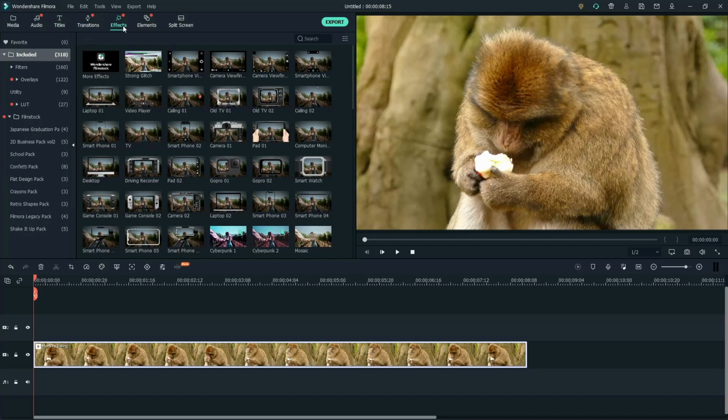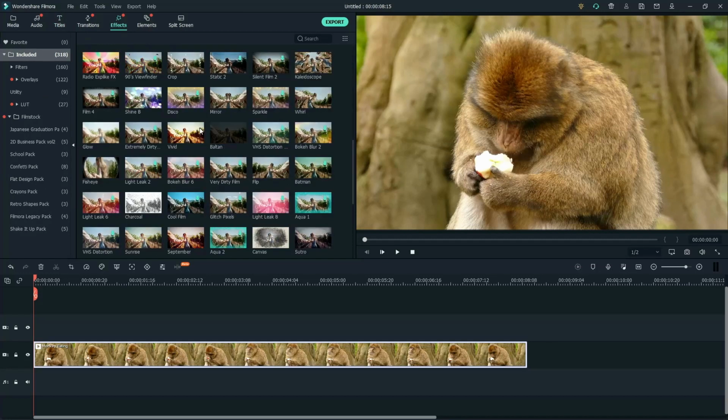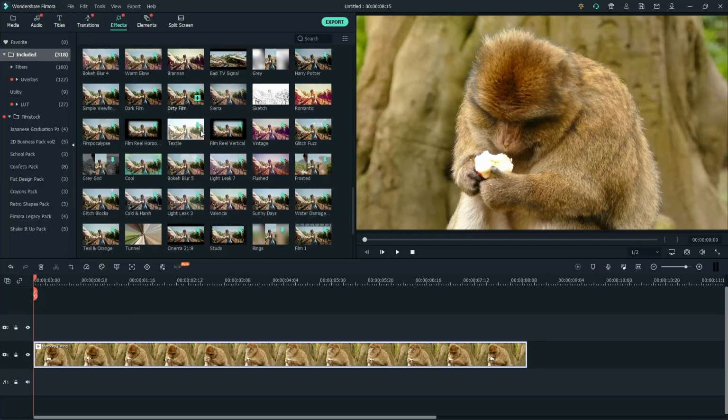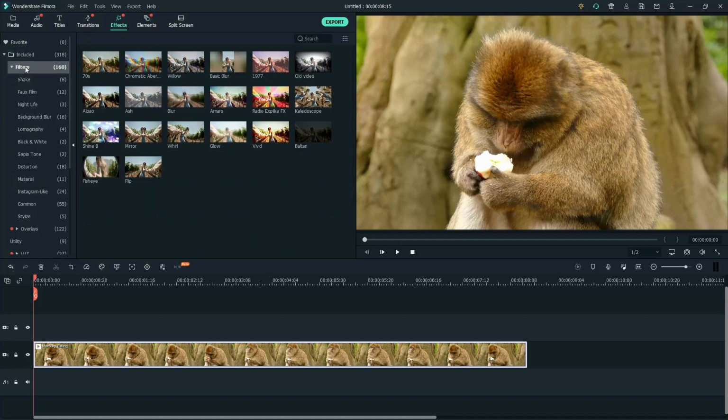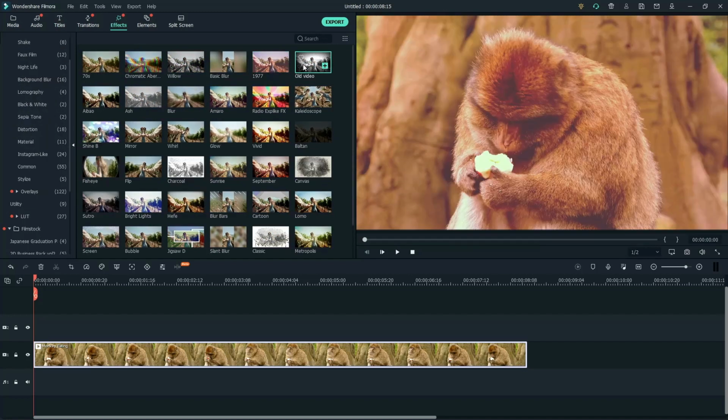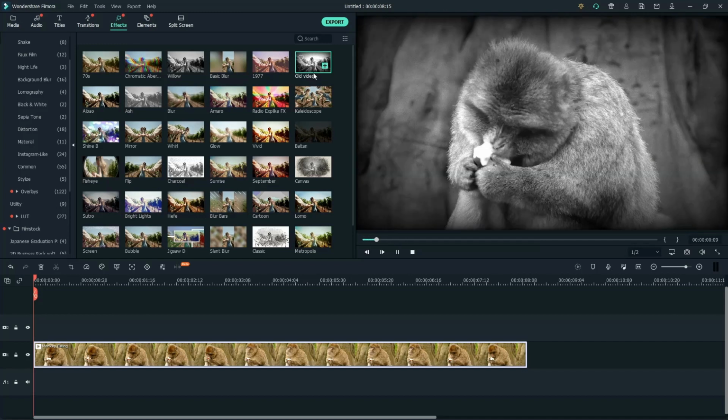Go to effects. Again, Filmora comes with so many effects that you could use. All of them are organized. Browse and preview to check if that is what you are looking for. Once you are happy with the selection, you can add it into your timeline.